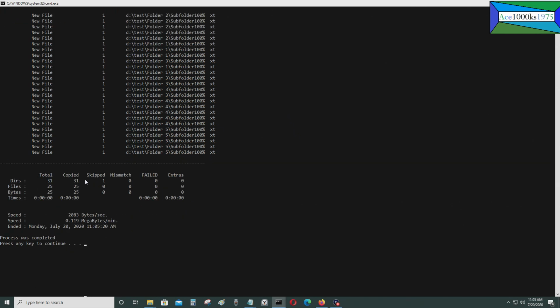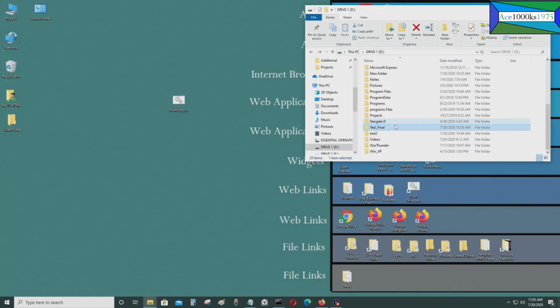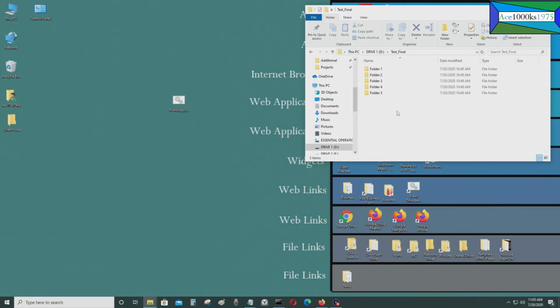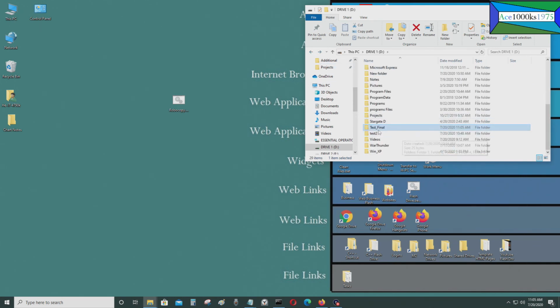Everything, all the directories, 31 were copied, files 25 copied, bytes 25 bytes, same as before because it was the same exact files and folders. So it's completed. I press enter and I'm out of here. So everything was transferred to test final with all the subdirectories, of course. And test 1 should not be here because it's gone.